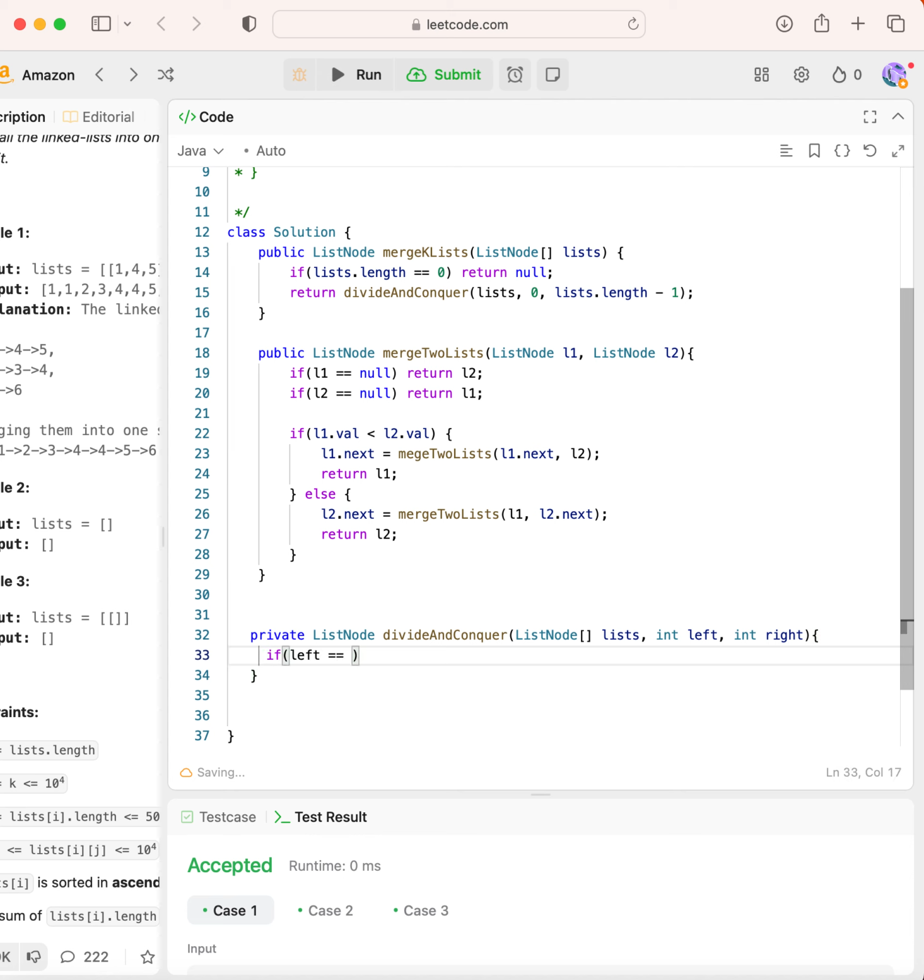If left is equal to right, return lists[left].